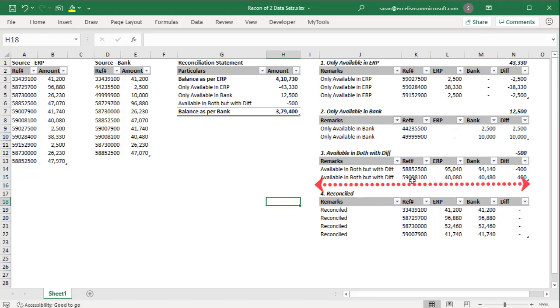If you observe this line item, this is the extract available in both with a difference. The total of 500 you can find here with negative. In this record, my reference number 59008100, the bank is having a higher value of 400. Now I can find the same here. Now let me change this to 0. Now if I enter 40,080 in the ERP, it will equal the bank balance. This is not changing automatically.